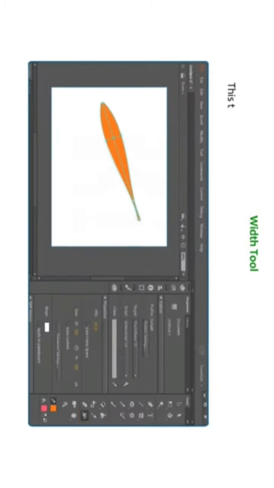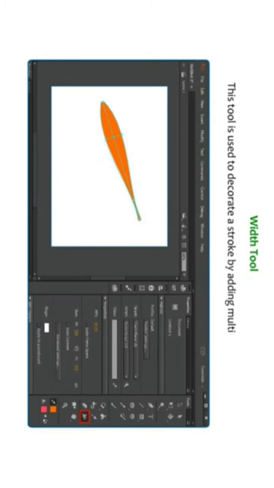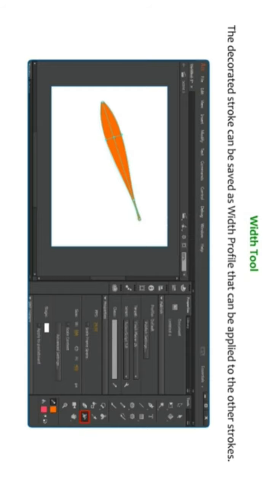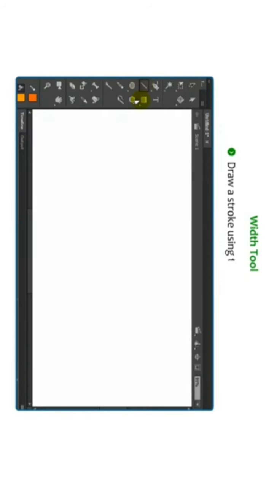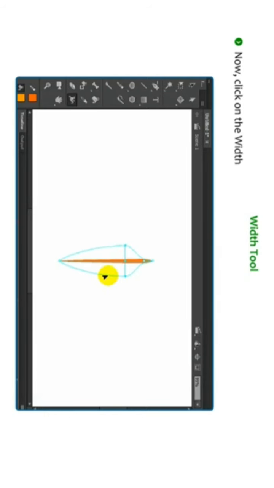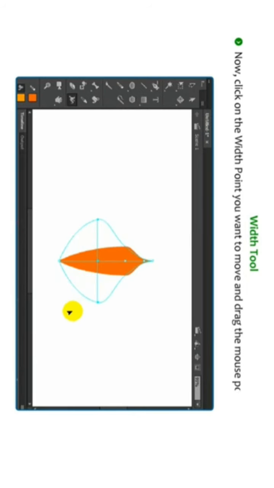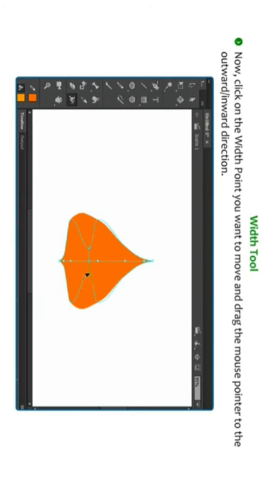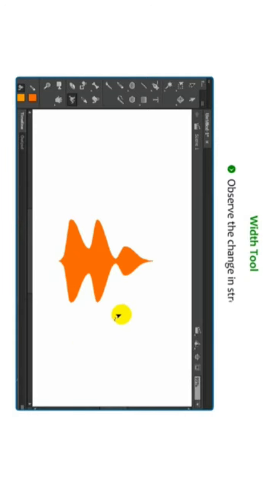Width tool. This tool is used to decorate a stroke by adding multiple widths in it. The decorated stroke can be saved as width profile that can be applied to the other strokes. Draw a stroke using the Line tool. Select the Width tool from the Tools panel. Drag and hover the mouse on the stroke. You will notice that the mouse pointer changes to a new sign. Now click on the width point you want to move and drag the mouse pointer in the outward or inward direction. Observe the change in stroke.